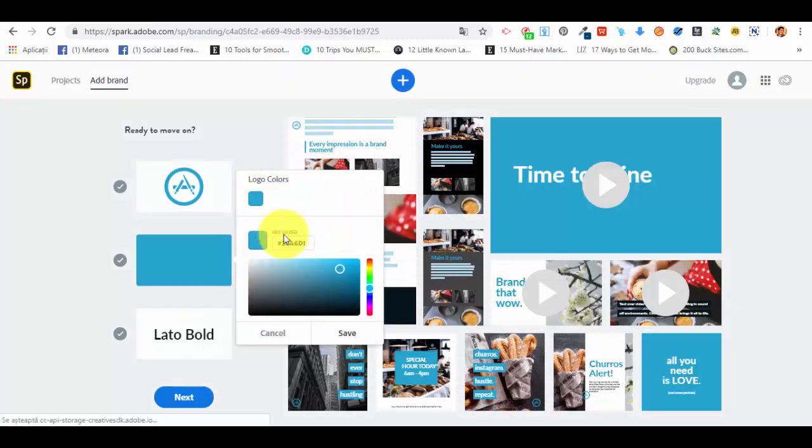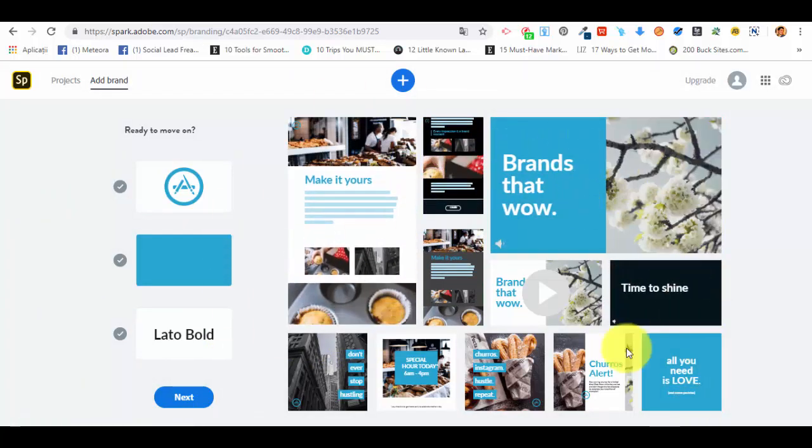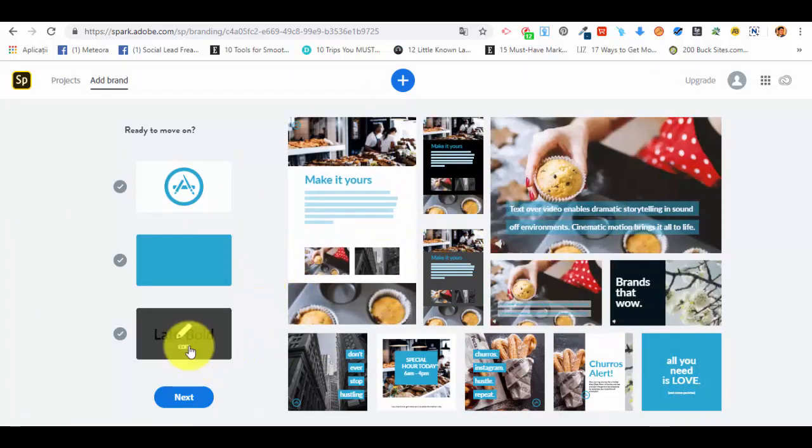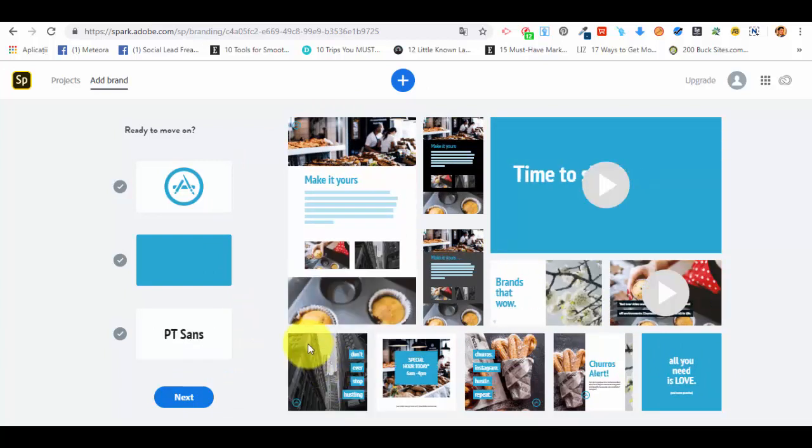The colors, let's say we want blue colors, and we can see here the preview of the branding, right? And the type of font that we want to use, okay, specific type of font. So basically this is going to be like our visual elements for our brand.